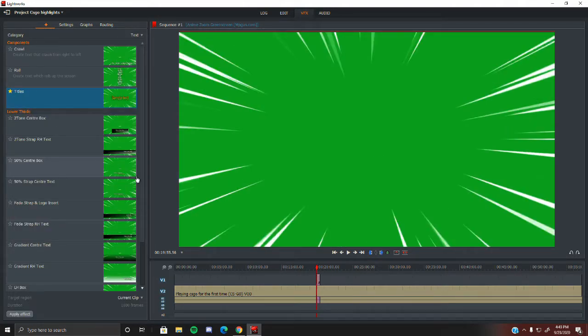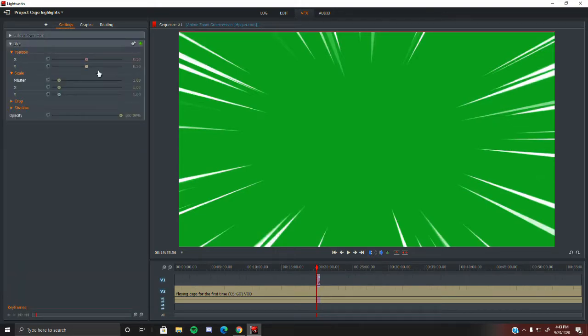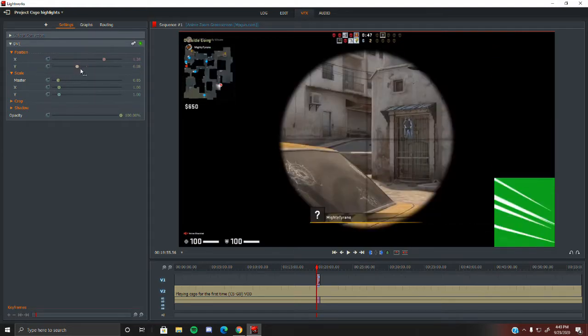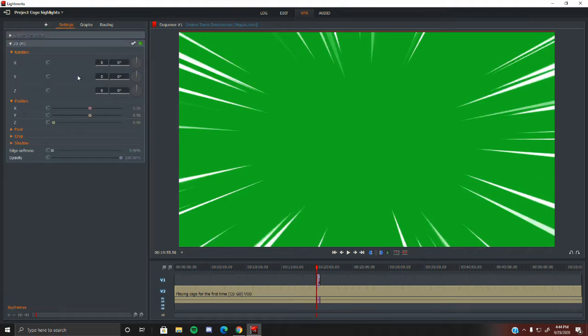Next up we have DVE. Okay. This is basically manipulating an image. So 2D DVE is only scaling it, moving it to the sides or up and down. You can crop it, and add a shadow if you want it to have a shadow. 3D DVE is actually what it sounds like. 3D, you move it in three-dimensional directions.